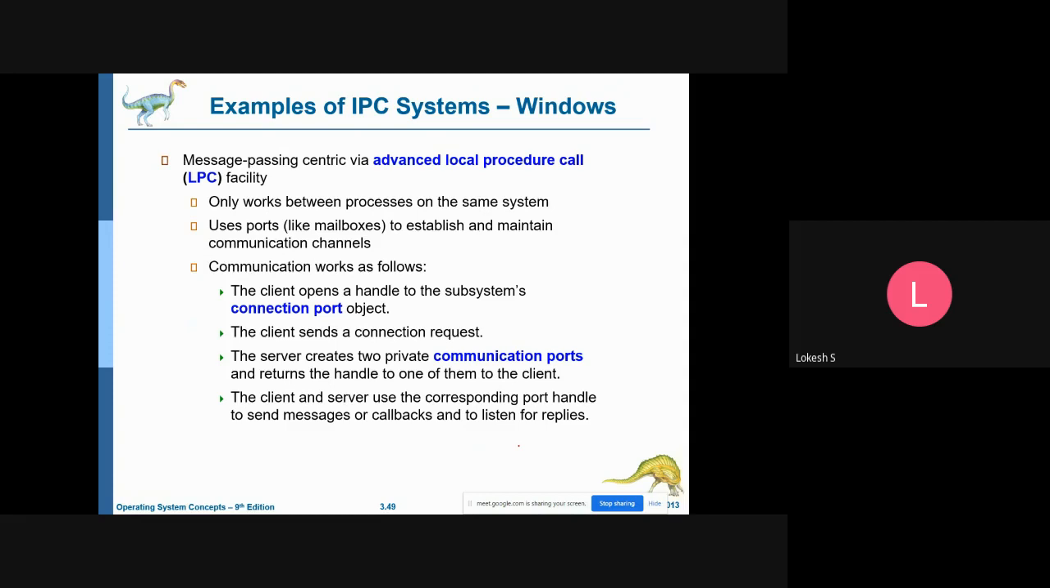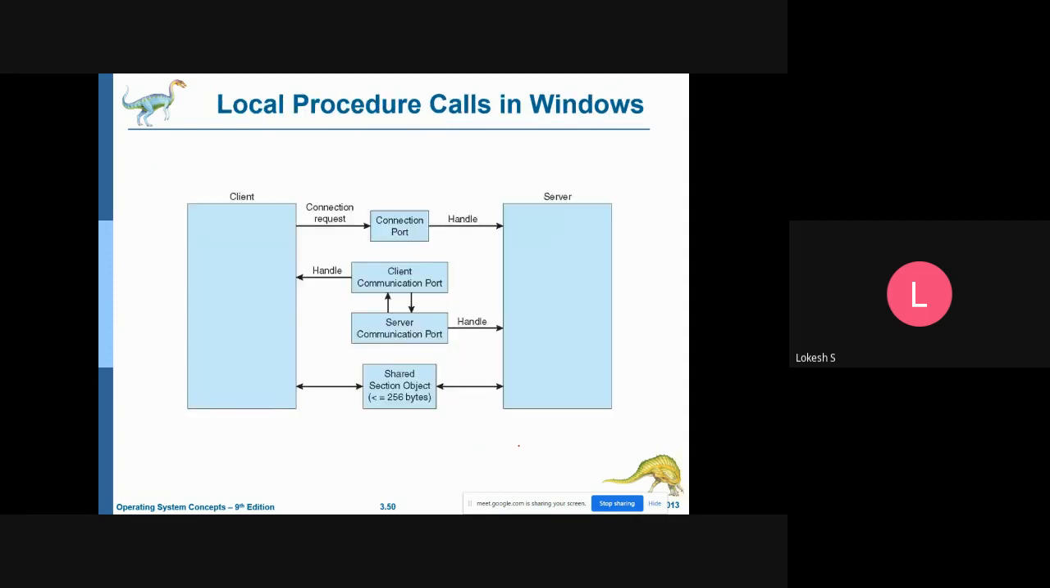In Windows, we will be using a local procedure call, like create a socket, open, close. By using a common port, you will be communicating. So this is local communication that generally happens. The client requests a connection. If the port is available, it will be handled by the server. Once the handlers are done, the client communication port is enabled, where the client can start communicating with the server.